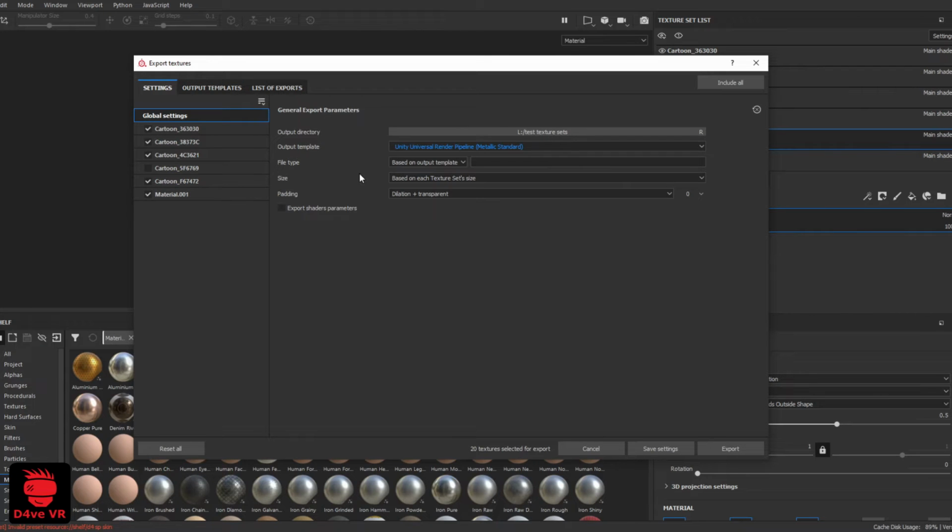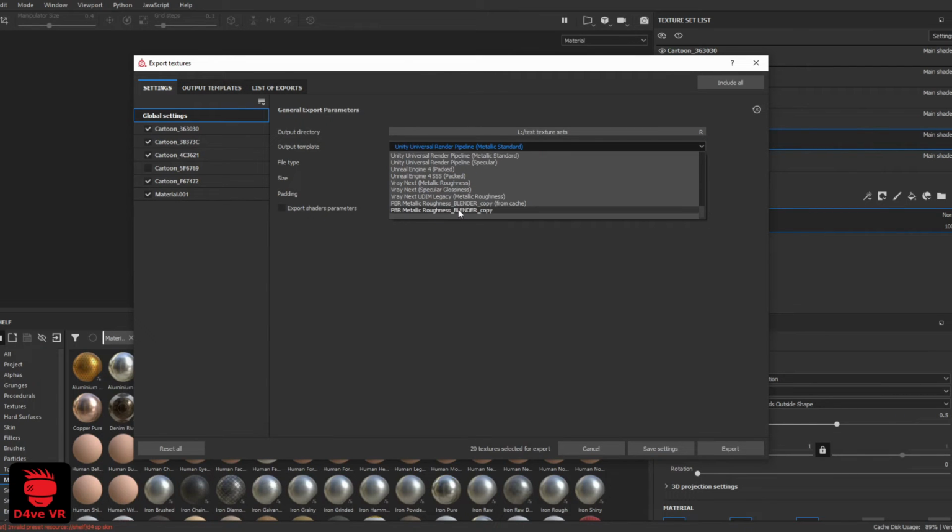Export the textures using the output template you just created.